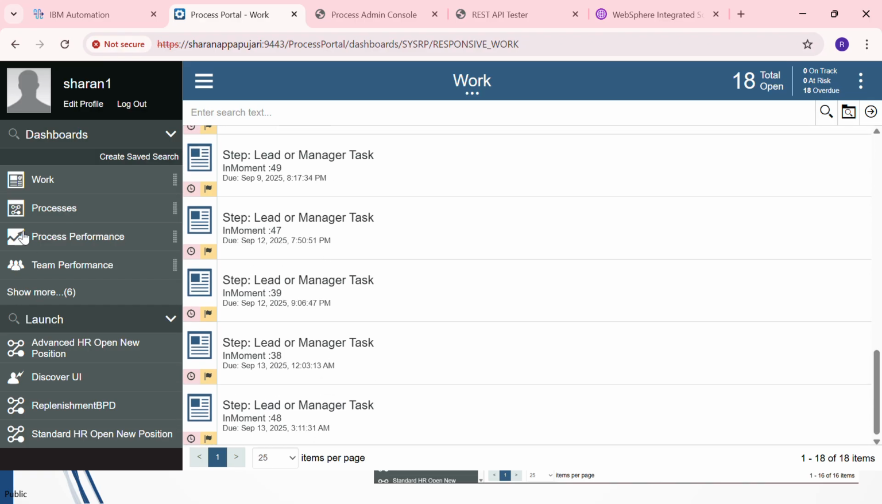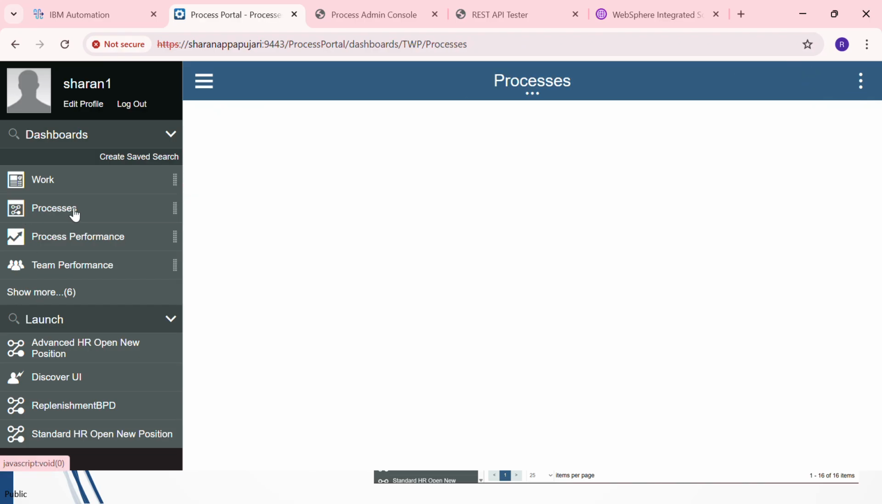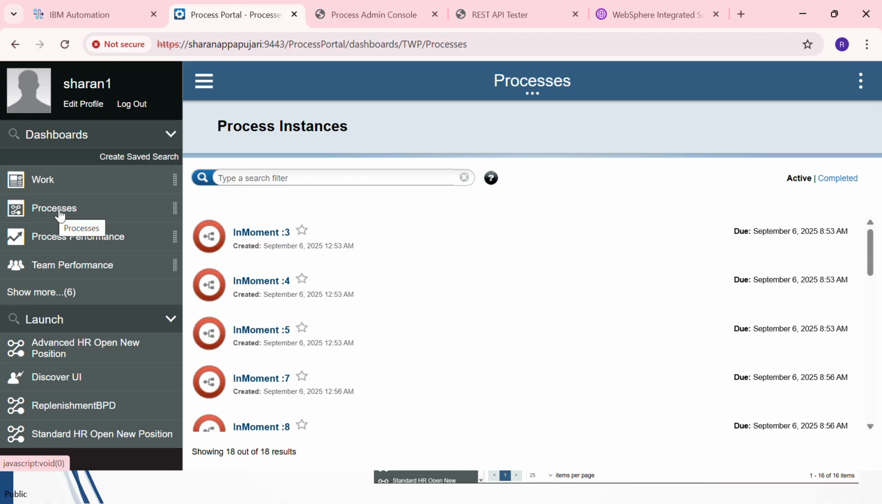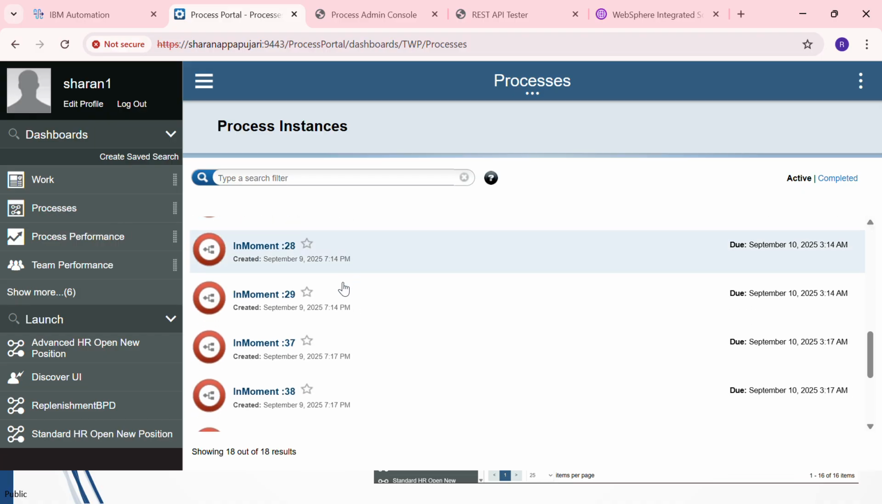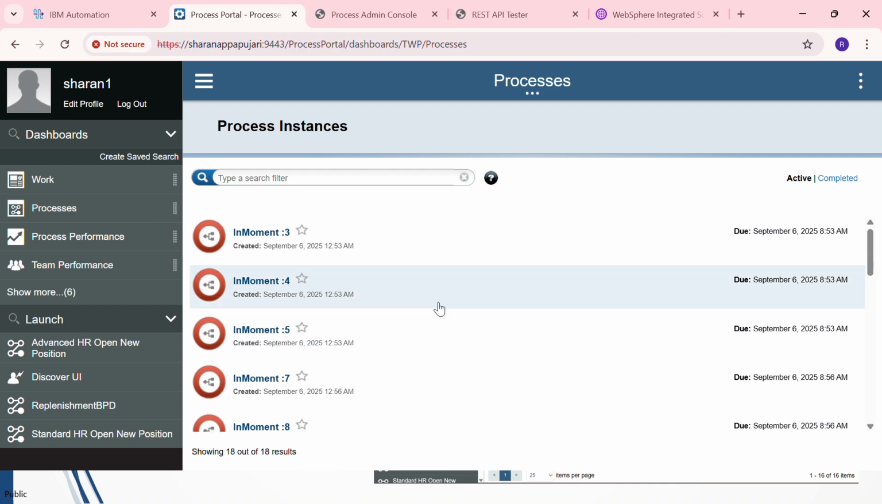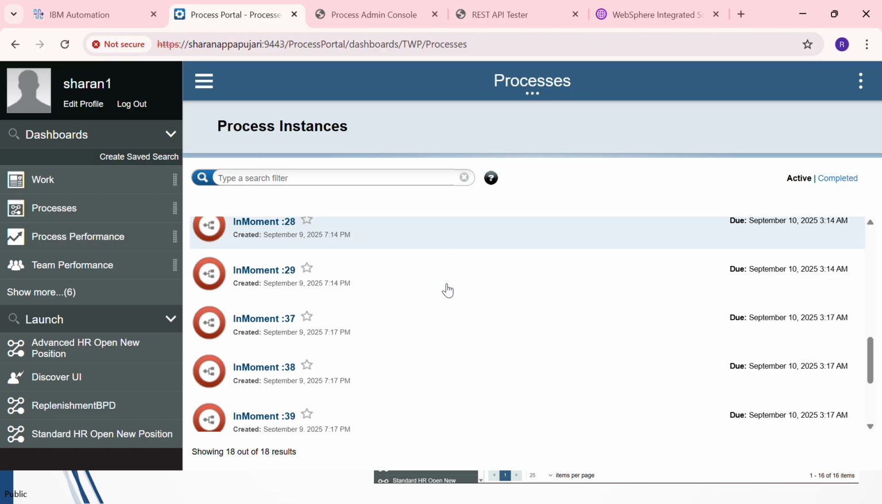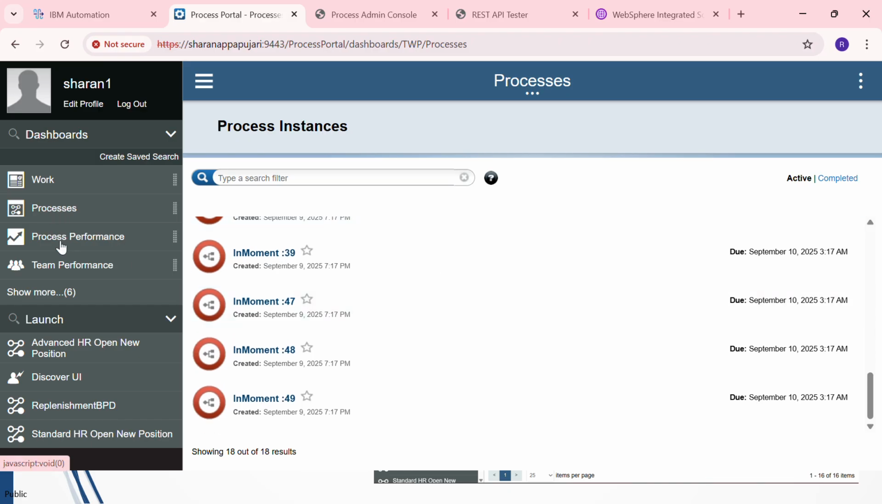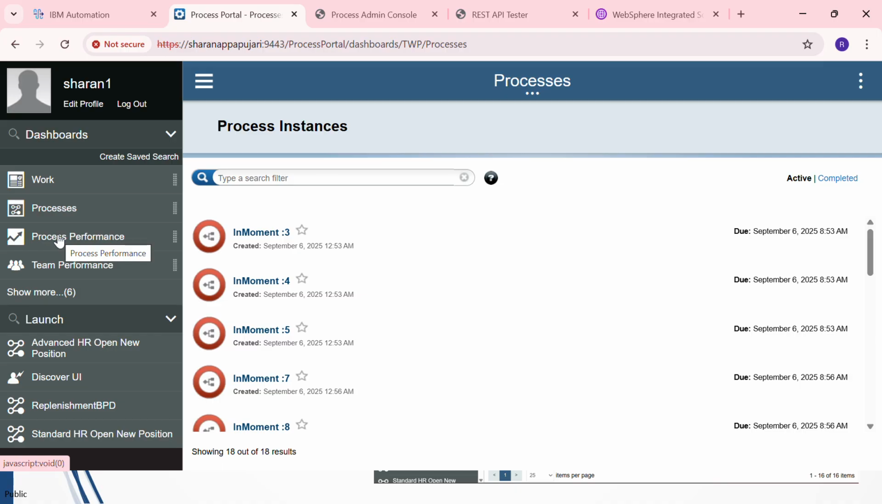Okay, and the next option we have is processes. By using this link, you can see which processes you are part of. For example, if you are part of multiple processes which are created under multiple process applications, then the details of the processes which you are part of will be shown here.